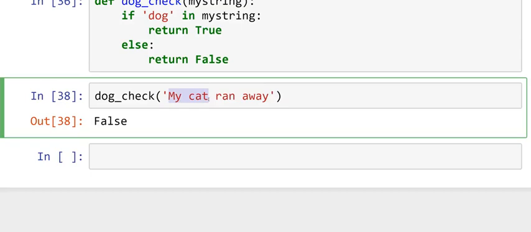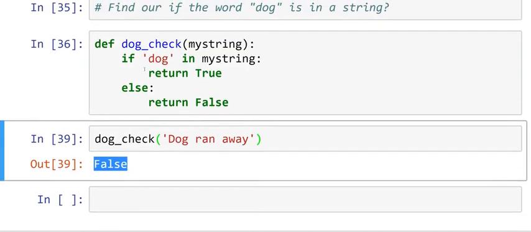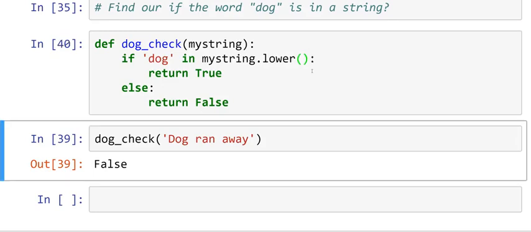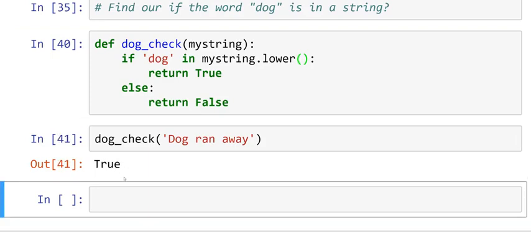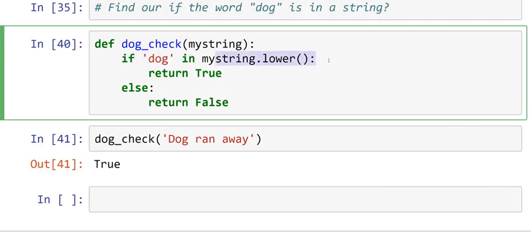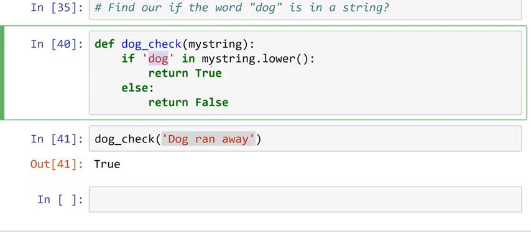However, what if we write this? Dog ran away. Well, now when I run this, it gets back false. And the reason for that is because it's only searching for dog in the lowercase. So what I could do is add a little more logic here. I could say in my string dot lower return true, else return false. So I rerun this cell to update my function. And then when I run this, now it says true, because now the logic says if dog in my string dot lowercase. So it's going to lowercase all these letters before doing the dog check inside of that string.